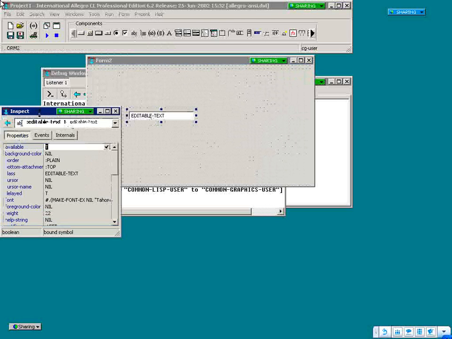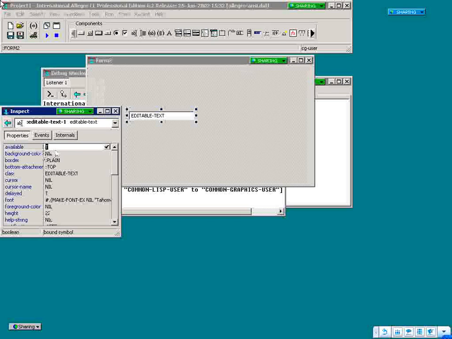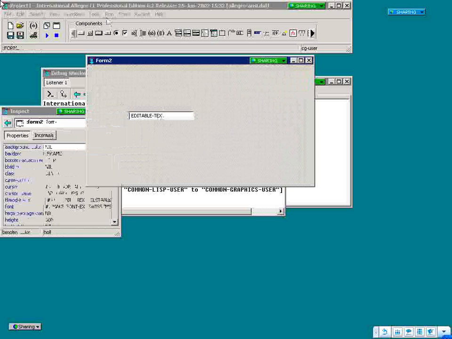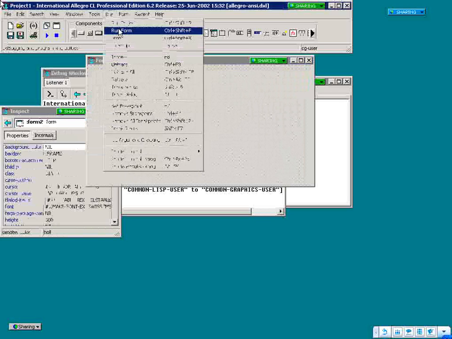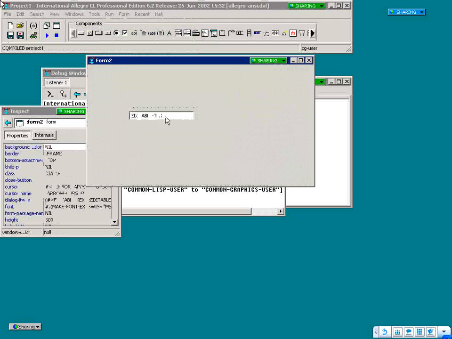Now, if we double-click here, we get an inspector, and the inspector is telling us various aspects of this little widget or control. It's saying available. That means can the user type to it? A user should be able to type to it. Let's run the form. There's a menu here called Run. It says Run Form, and then it asks you if you want to save things, and we don't. And so here's an editable text widget, and hey, I can change it.